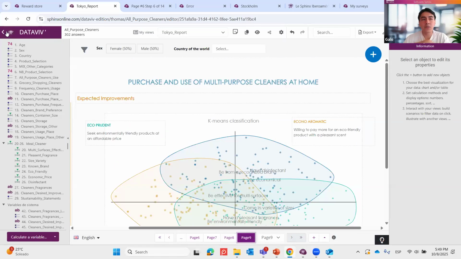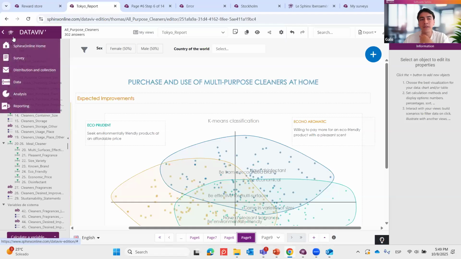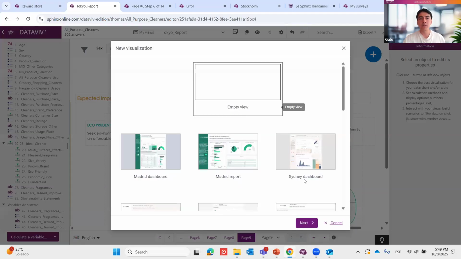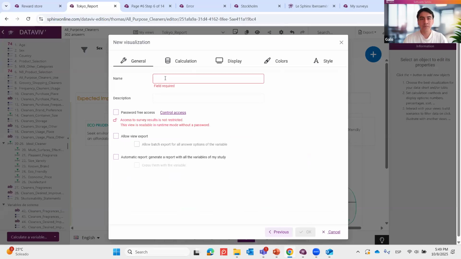But I would like to show you a little bit more about how this works and how Databit works in general. So I'm going to go here to create a new visualization, and I am going to give it a name.